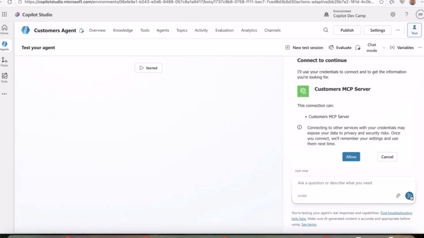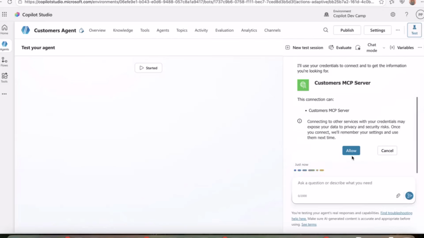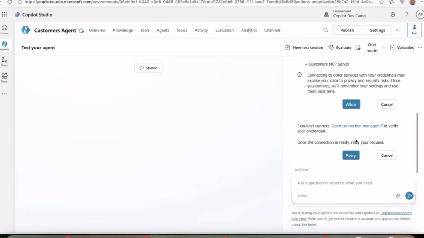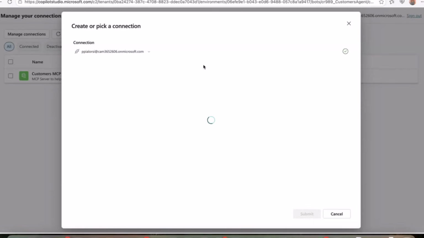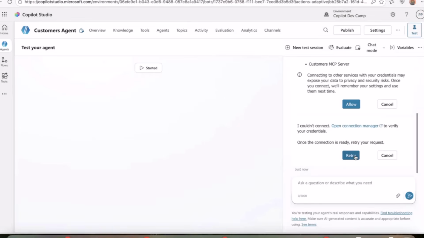So that when I run the list all the customers prompt inside my agent, this prompt will trigger my MCP server. Of course, I need to allow consuming this MCP server, and then I will be able to retrieve the list of customers. First of all, I will need to connect to my target MCP server with a valid connection. So right now, let me refresh my connection, and I will then be able to make the actual request. Okay, we are connected, and I can retry my request.